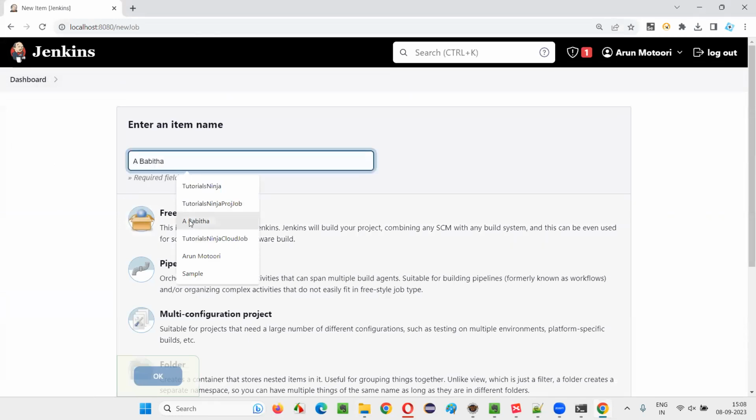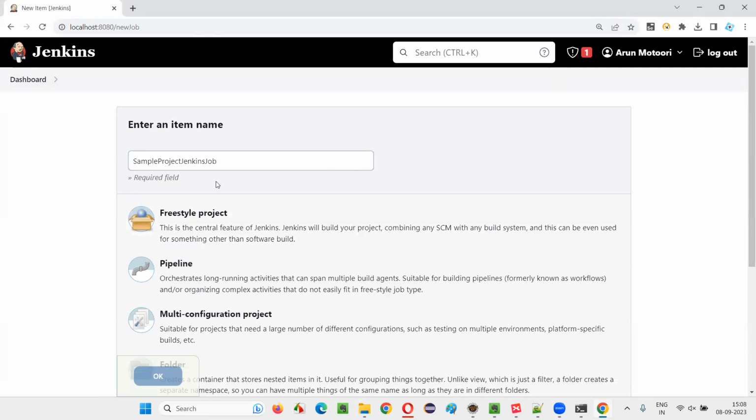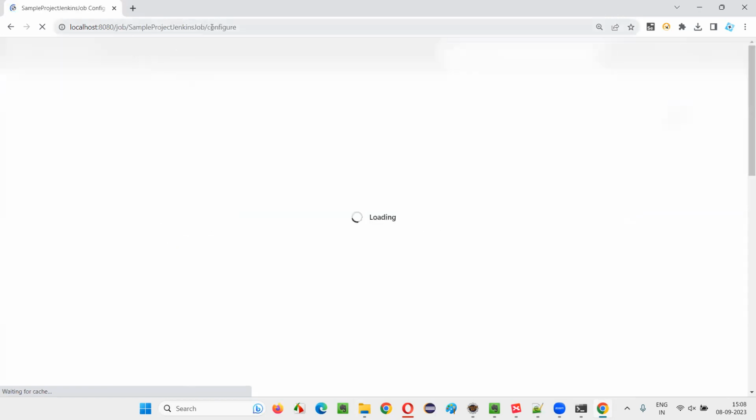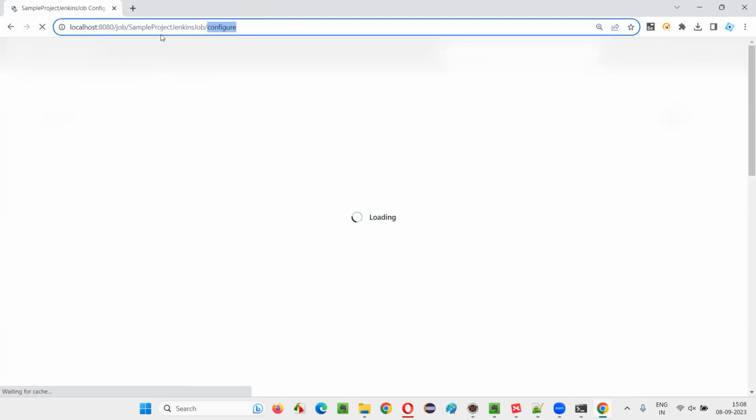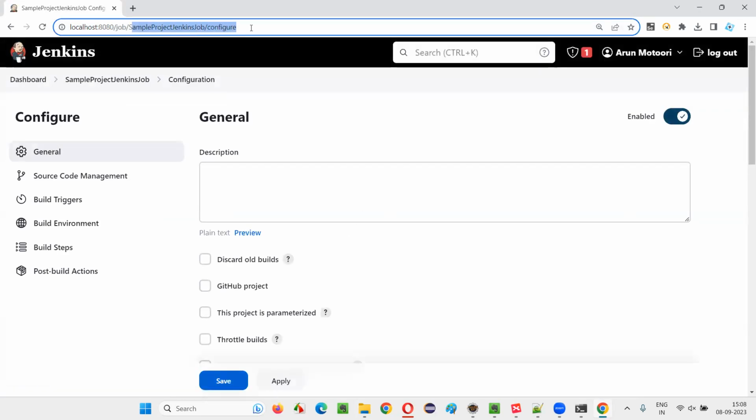For a sample, let's create a freestyle project. I'll say sample project job. Okay, Jenkins job. And you can configure the job also to make things work. After configurations, you can create a job like this. Select the freestyle project, click on OK. With this name, a Jenkins job will be created and you will be taken to the configuration page of that job.